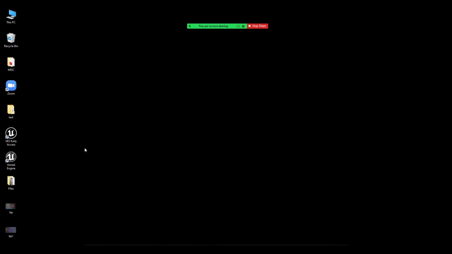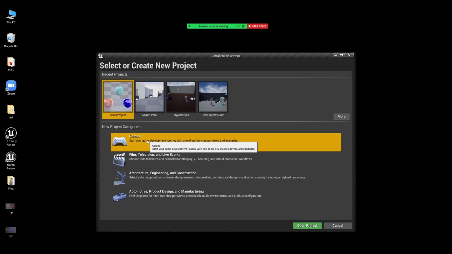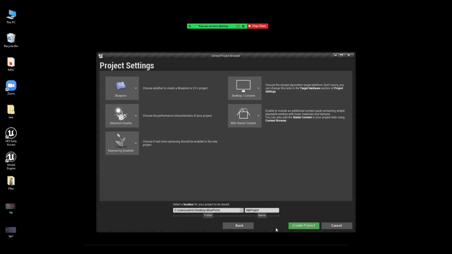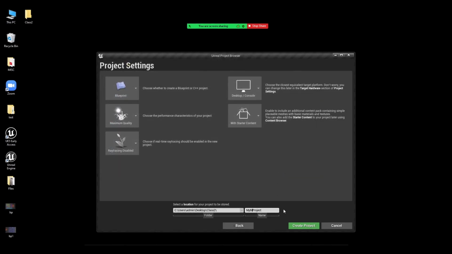So I'm going to create my new project. I'll start my Unreal Engine. I'll select Games as my project category. Next, selecting the Third Person as the template. Go for the next step. I'm creating a new folder, naming it class 2, and calling it my materials project.